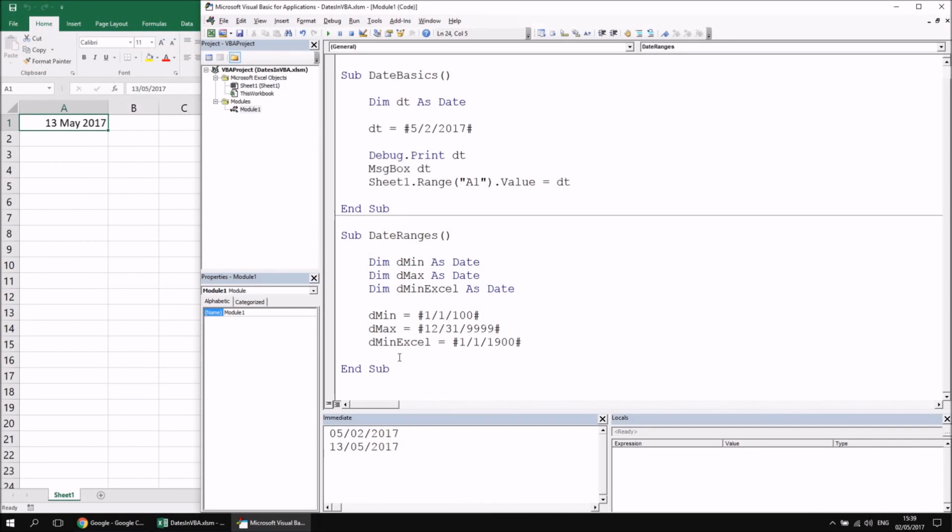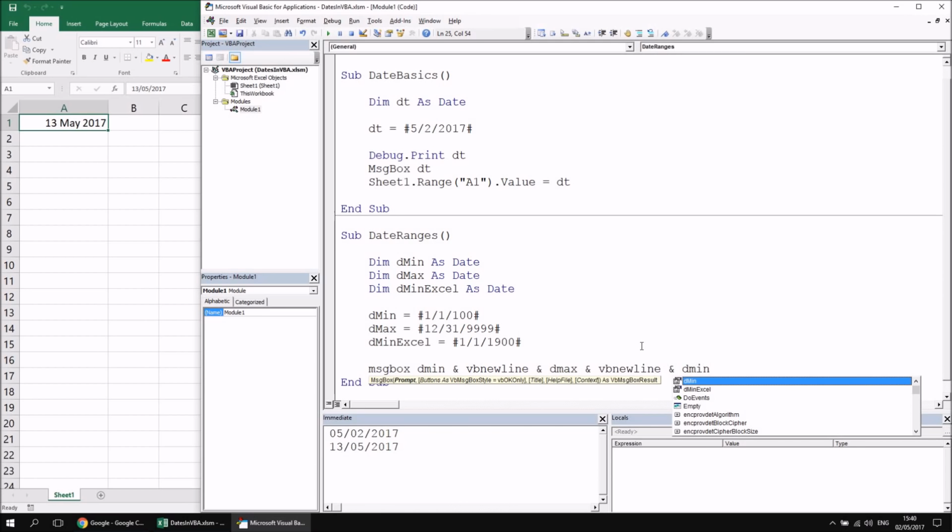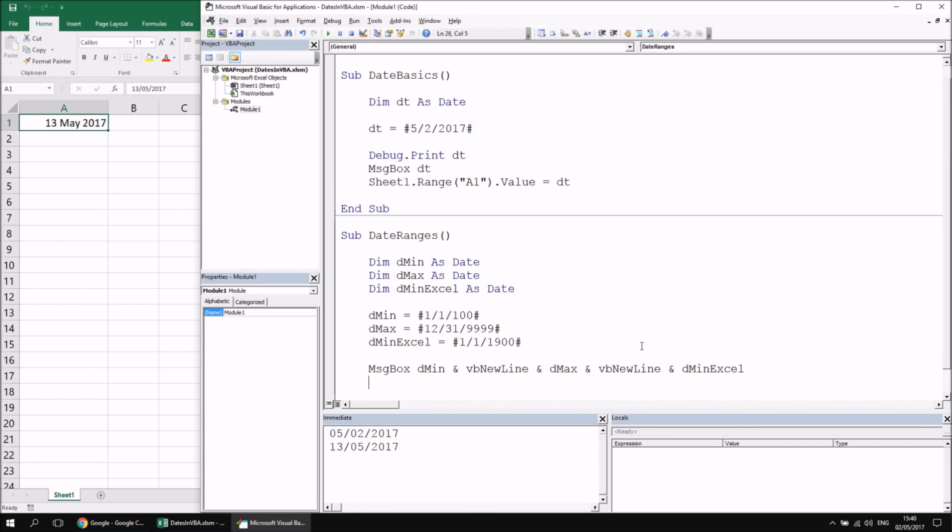Okay, what I'd like to do next then is simply display those values back to the end user. So let's display them, let's say on a message box, and also write them into new cells in a new worksheet. So what I'm going to do here is say message box, and then I'm going to say dmin with a vbNewLine character, and then dmax with a vbNewLine character, and finally another ampersand and dminXL. So XL's minimum date, there we go.